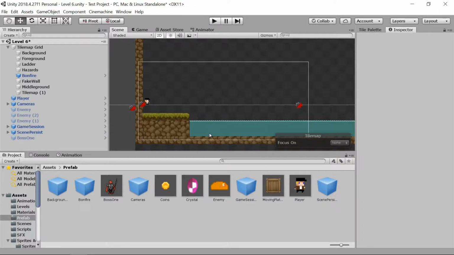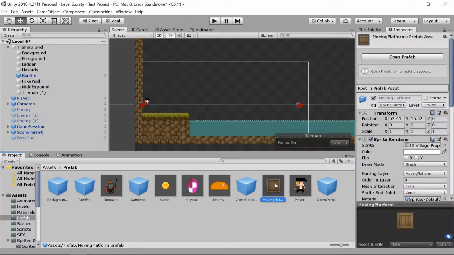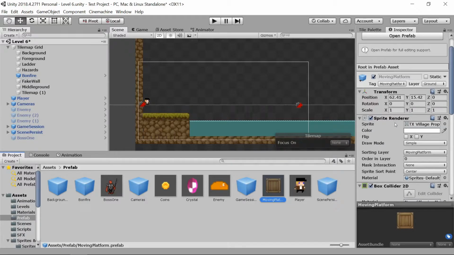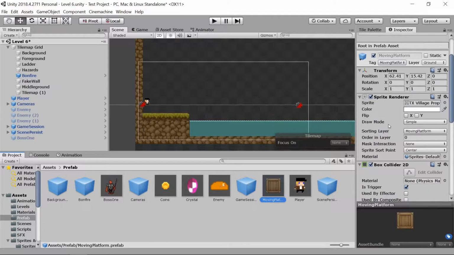So to show you how I did this, I'm going to be using a prefab I made earlier, very Blue Peter style. And that's this moving platform here. I'm just going to take you through the elements inside the prefab itself. You always get the transform when you open up. It's got a sprite renderer, which is a component you add to give it this sprite down here so it actually looks like something, and that fits in with the theme of the game.